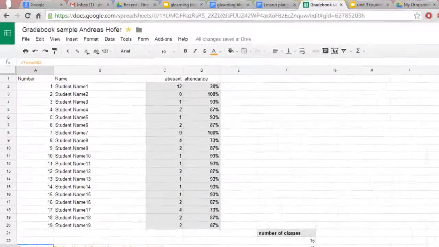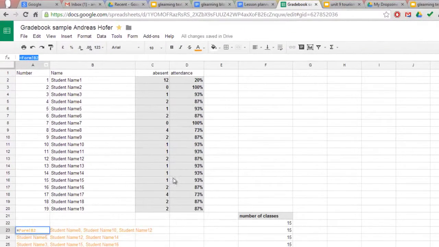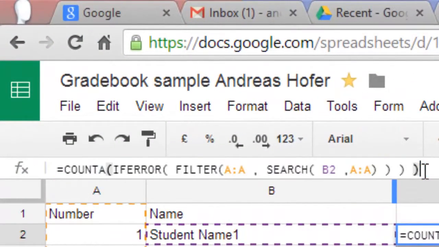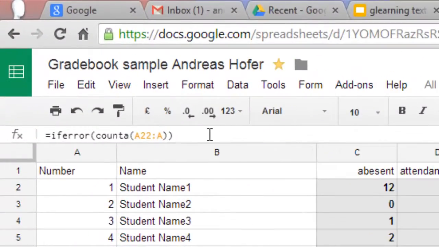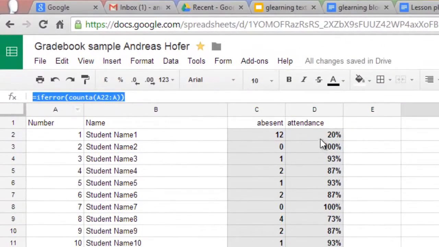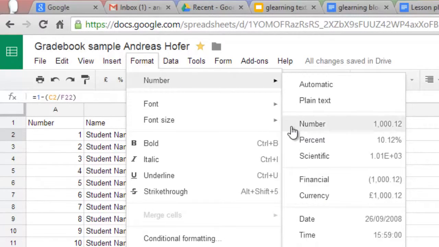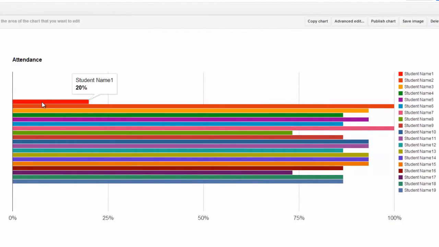The next step is to copy the data to a separate sheet where you can calculate the absence for each student. The first formula simply counts how often each student has been absent. If you're not familiar with the formula, you can simply pause this video and copy it. Then you have to count the number of classes. And finally, you calculate the percentage of attendance. You do this by dividing the number of absences by the number of classes and then subtracting from 1. Finally, you use the percent data format. If you wish, you can also create a chart from your data.